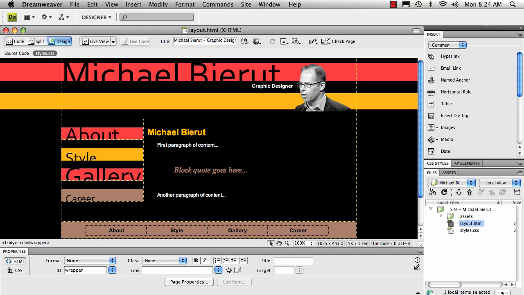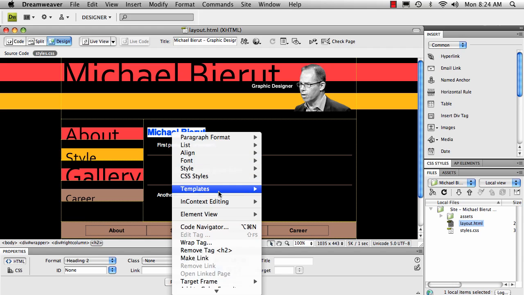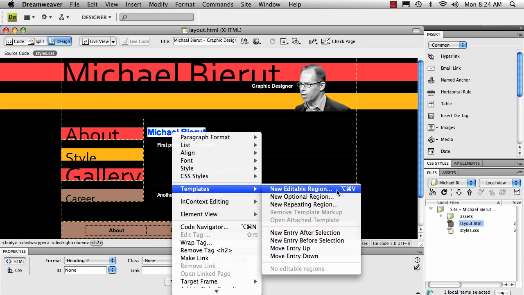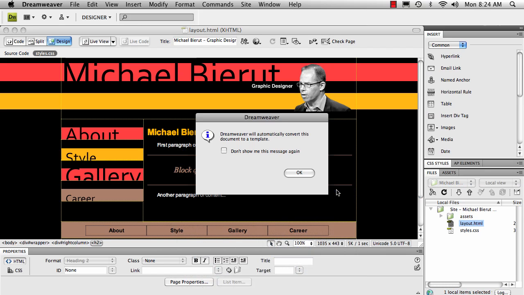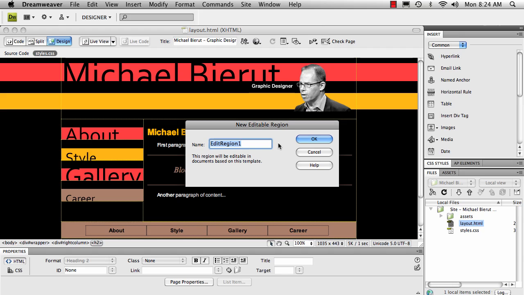So what I do is highlight the area that I want to have editable. In this case, I want the information inside of the H2 tag to be editable. So I highlight it, then right click, choose Templates, and New Editable Region. When I select that, Dreamweaver will pop up a message saying that it needs to convert this to a template. That's good. And then it gives me the New Editable Region dialog box where I can give it the name of headline.